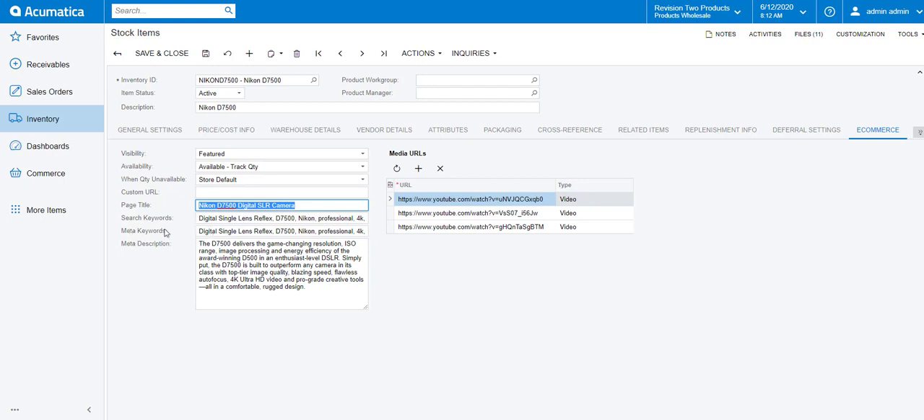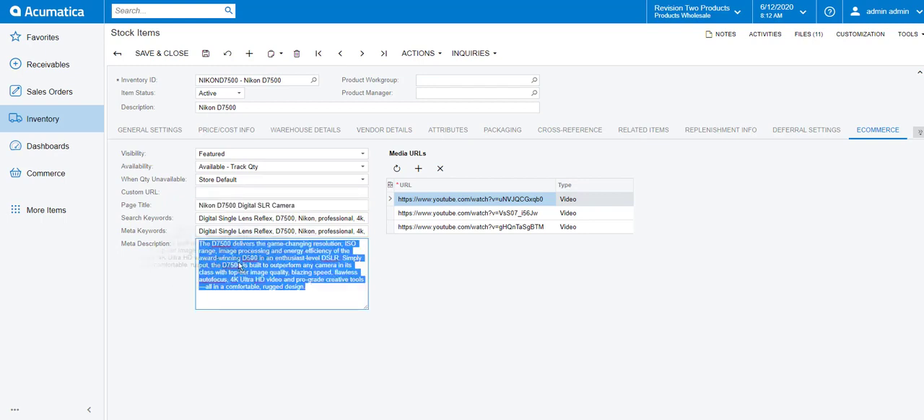There's also a field for meta keywords, again, related to search engine optimization, and the description. The description is what you see in Google when you do a search. So in this case, we searched for Nikon cameras. This is one of the results, and this is that short description that you see. Again, keywords within that description are very important.